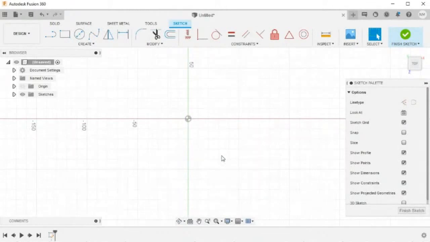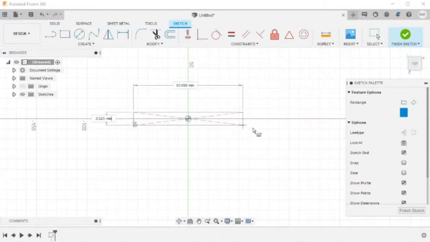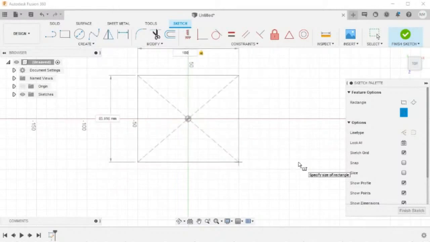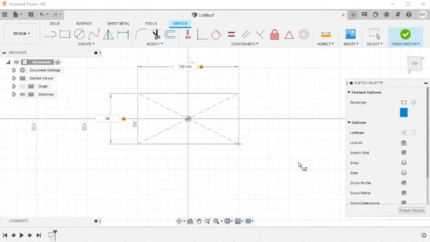Press R, the shortcut key for rectangle. Let's change this to center rectangle. Left click, placing the center point here in our origin. Left click. Notice the dimension field. Let's key in 100. Hitting tab. And key in 50. And hit enter.